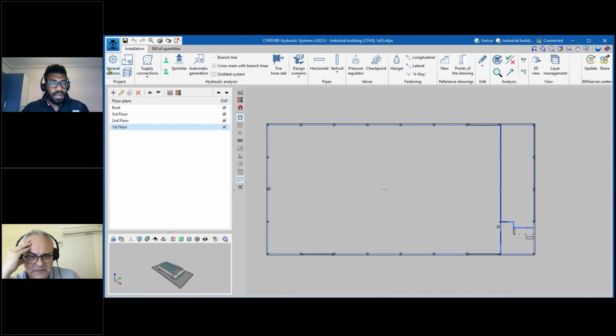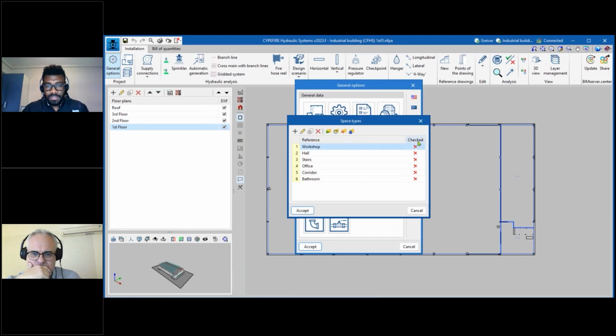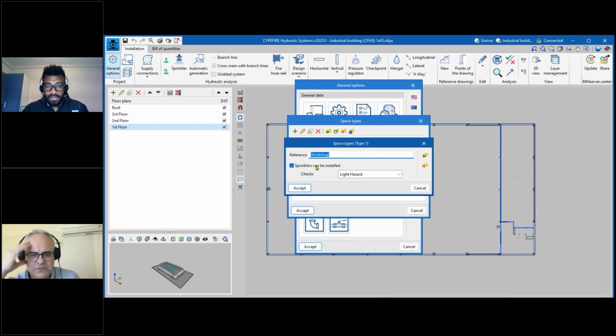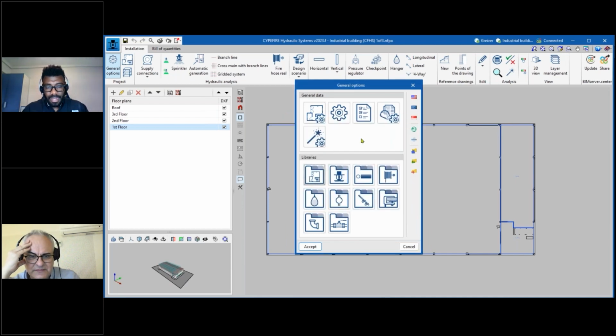So one more thing, the first thing that we have to do again is go to the general option, and here in the library, for example, if we go to the spaces, we're gonna be able to see if they are checked or not. For example, if I go to the workshop, here you can see that you are gonna need an automatic fire extinguishing, a sprinkler system. And here, if it is gonna be low hazard or ordinary or high hazard. So I'm just gonna select the option by default, and then it's being checked. I'm just gonna accept it.